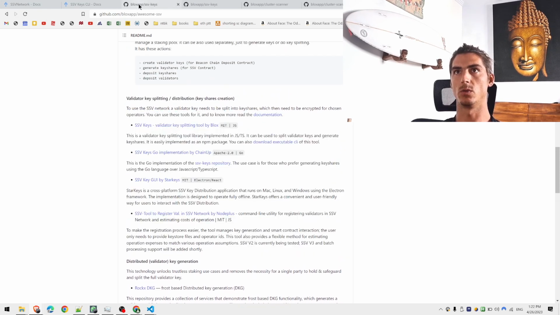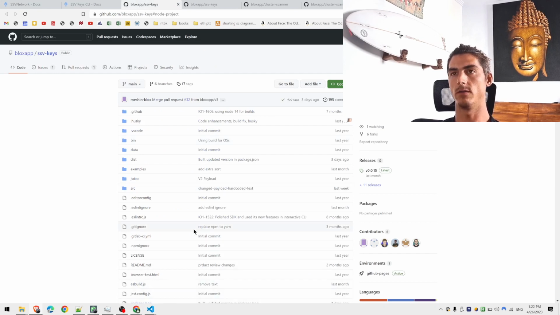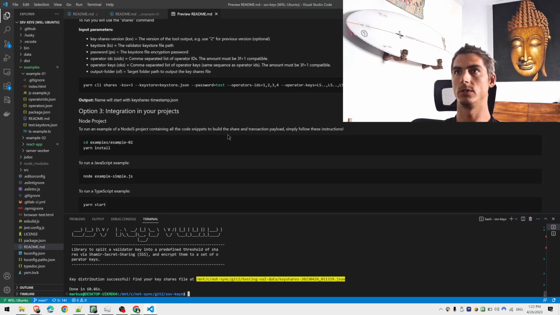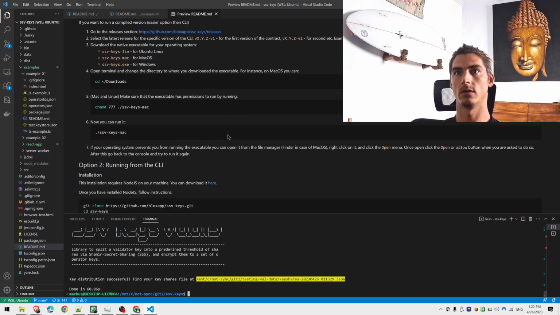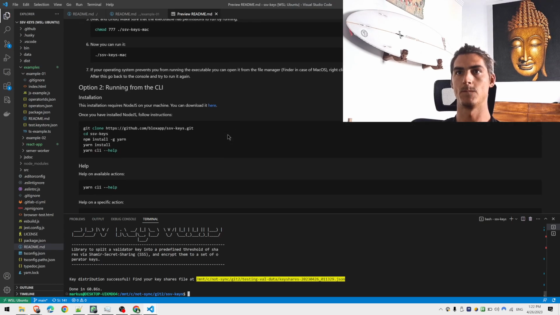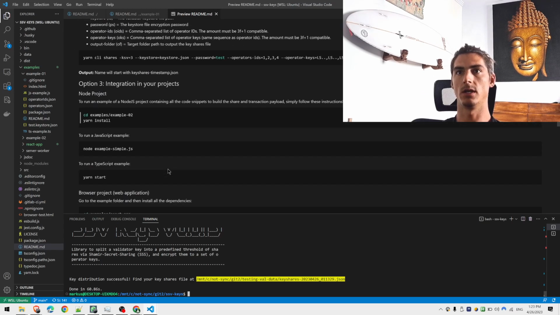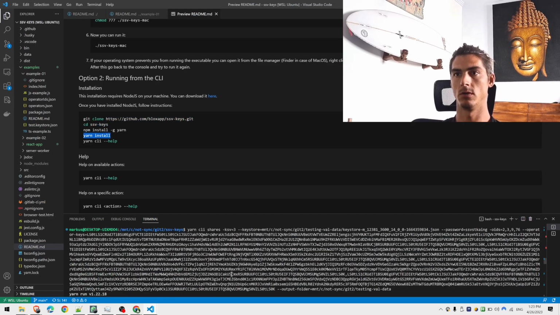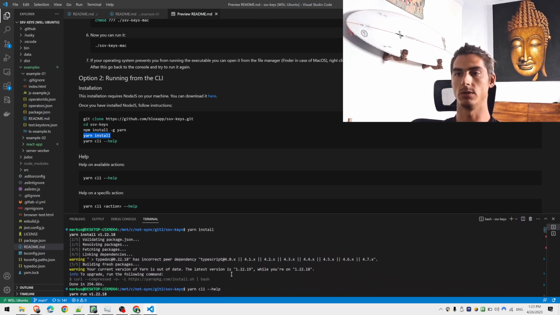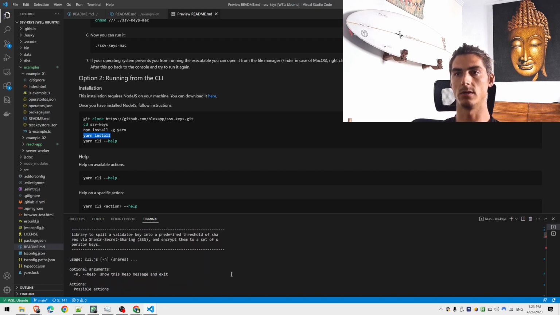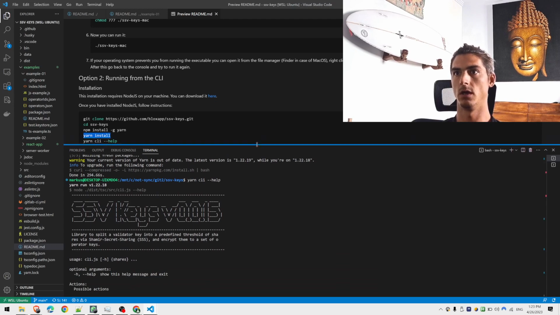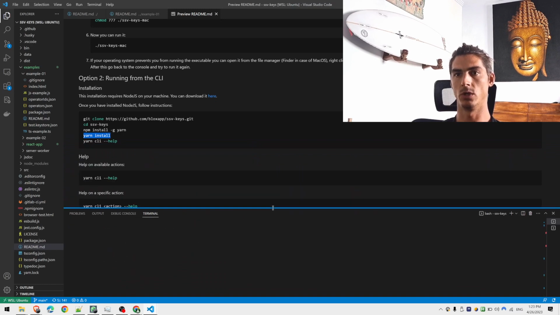So we'll be using this one here. I have already cloned this repo and downloaded it. As you can see, here is the CLI, but we will be doing this. So git clone, open the folder, run yarn install. I've already done so. Then I run yarn CLI, and it will show you what you can do, and it has a nice help there.